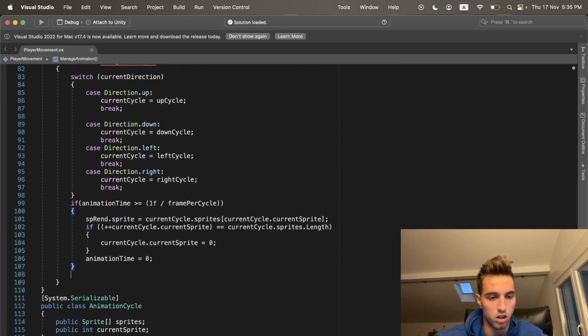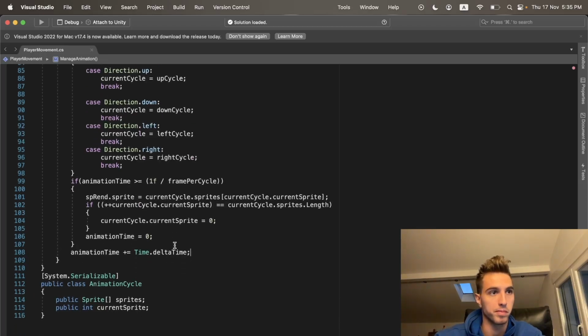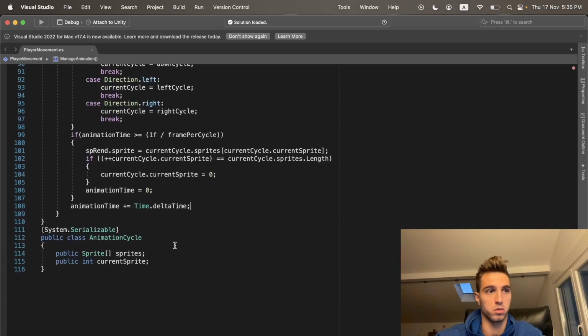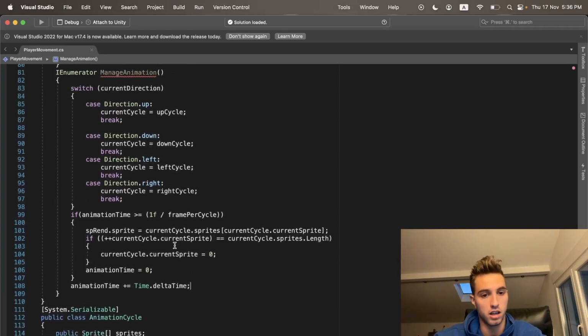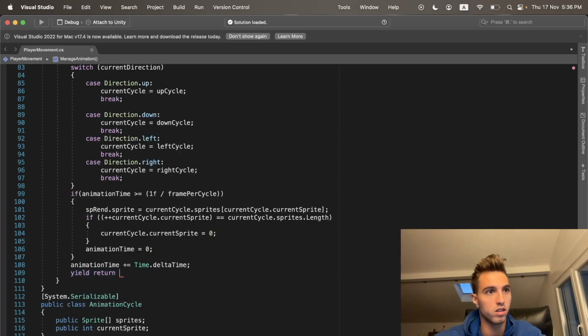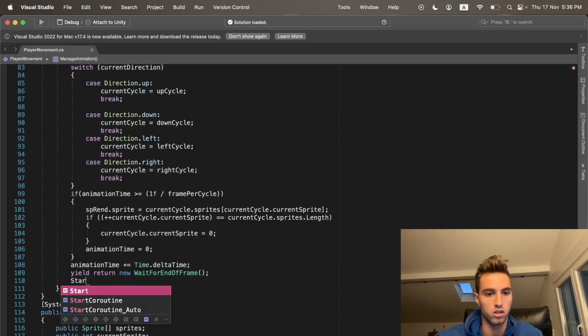Okay. So we need our animation time to be equal to our time delta time. So yeah, that's pretty much what we want to do. And now we wait a frame. And we call our function again. So that needs to be a new wait for frame. And we call our function again.